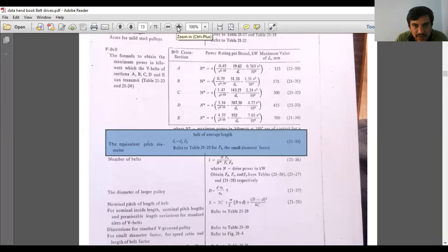I hope it is visible. Please check and refer to 21.25 for fb, the smaller diameter factor. Once you determine the equivalent pitch diameter, then based on it, refer to table 21.24 and determine the cross section of the belt. From the cross section of the belt, I can determine the width and thickness of the belt by considering table number 21.23. Right? This is the first step.